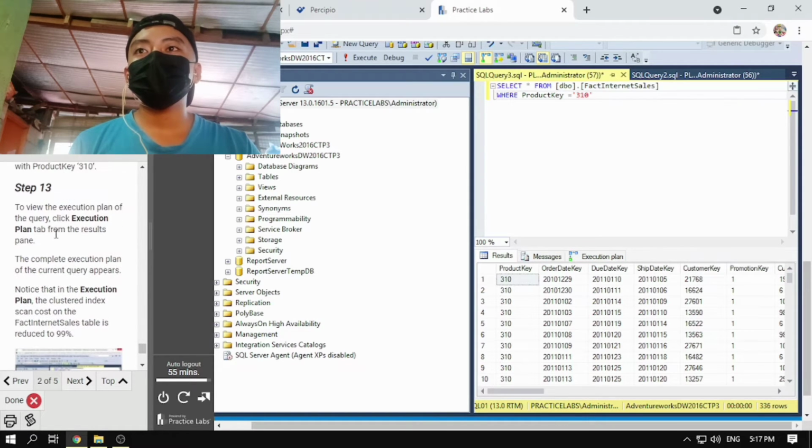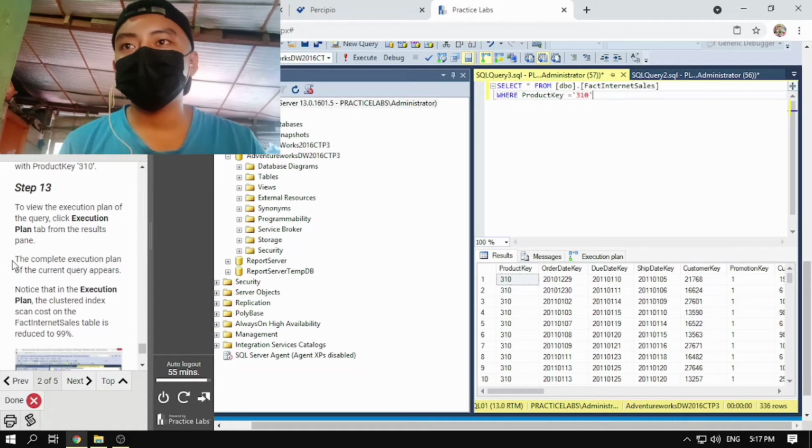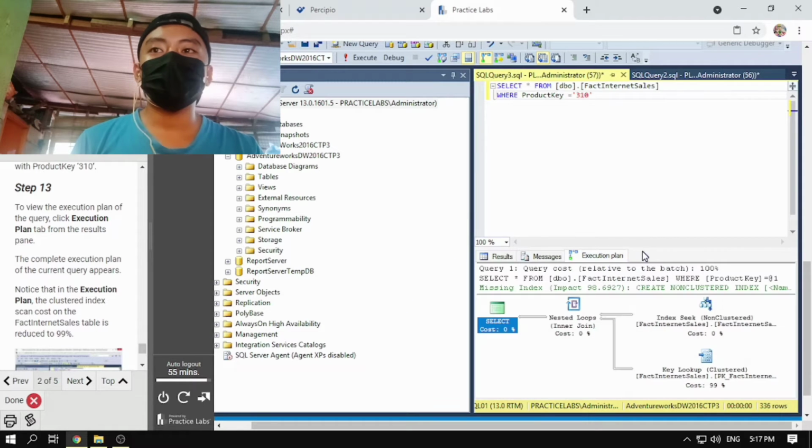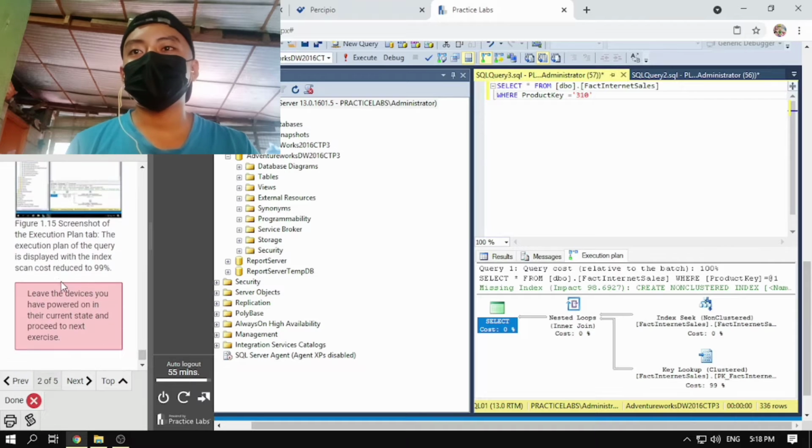Then step 13, to view the execution plan of the query, click execution plan tab from the result pane. The complete execution plan of the current query appears. Notice that in the execution plan, the clustered index and cost on pack internet sales table is reduced to 99%. So yes, we have the pack internet sales and cost is 99%. So yeah, we're on the right track.